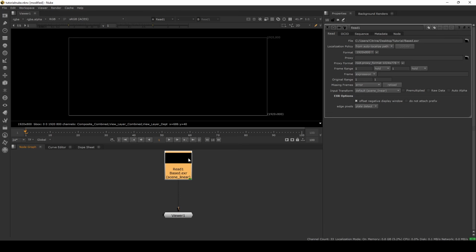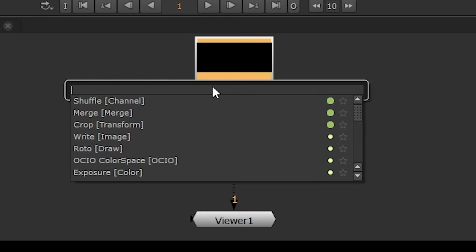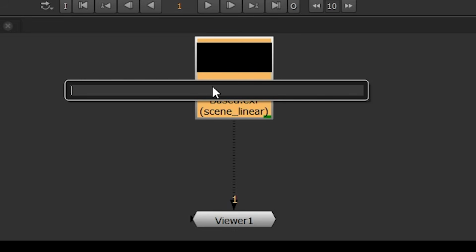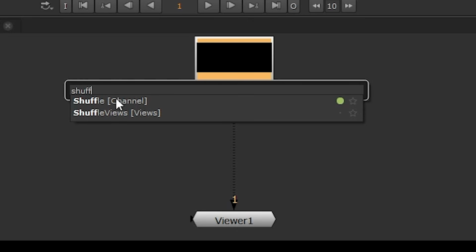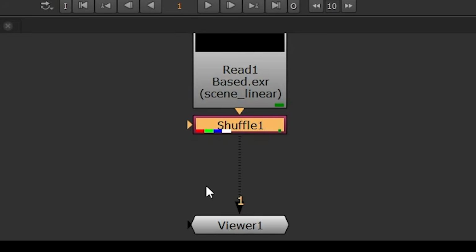Well, because we have to add a Shuffle node to specify which channel we want to see from the EXR file, as it's multi-layer. So a quick way to search for a node is click Tab, and we're going to be searching for the Shuffle node. And you can type in the name of whatever node you need to get. So for this instance, we need to get the Shuffle node. So you click on that and it'll automatically put it here if you have the Read node selected.